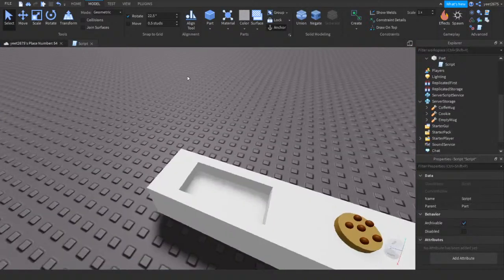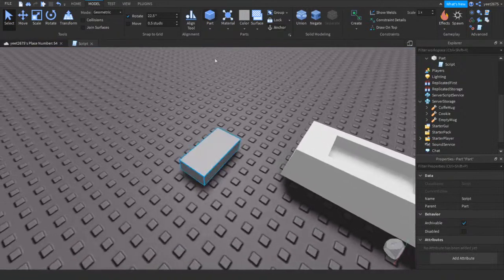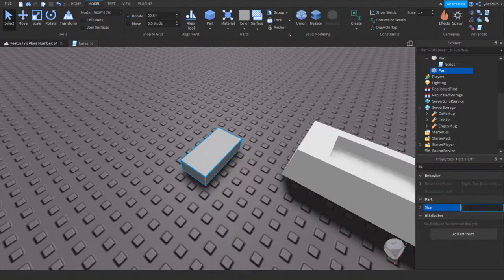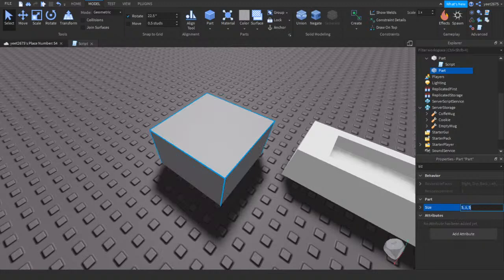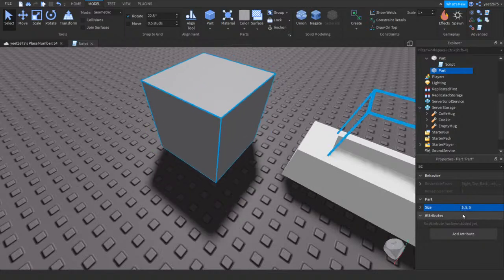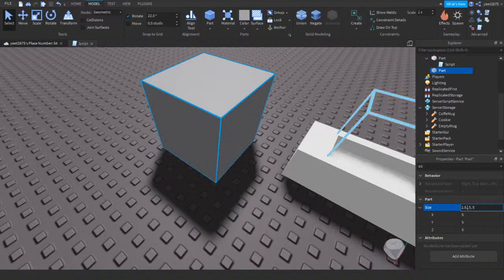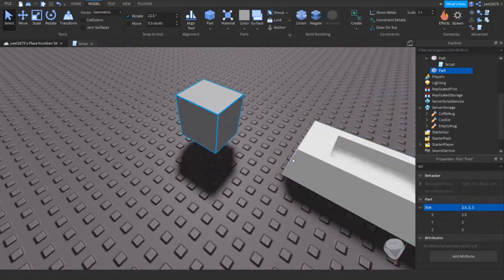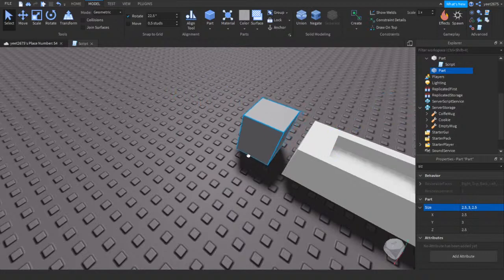So we've done the coffee machine, sink, the cookie, the mug, and it only leaves one bit to do, the bin. So let's just quickly make a bin. Size 5 by 5 by 5. Maybe that's a little bit too big. 2.5, 2.5, 3. That looks reasonably good.